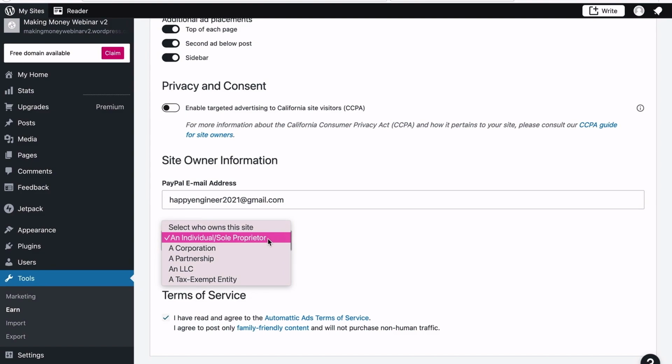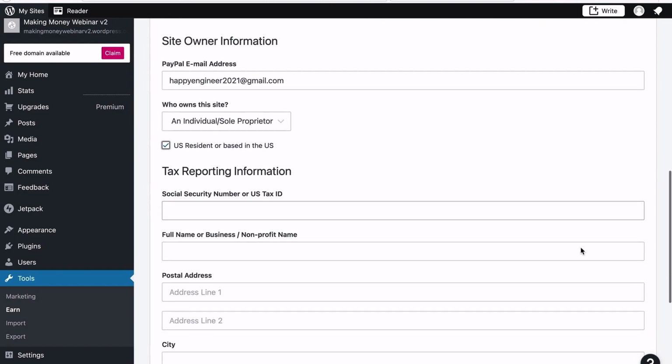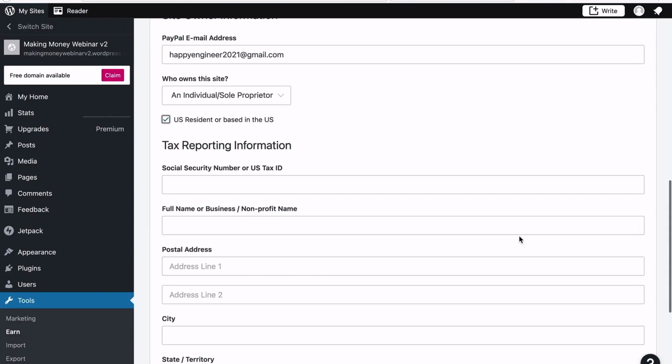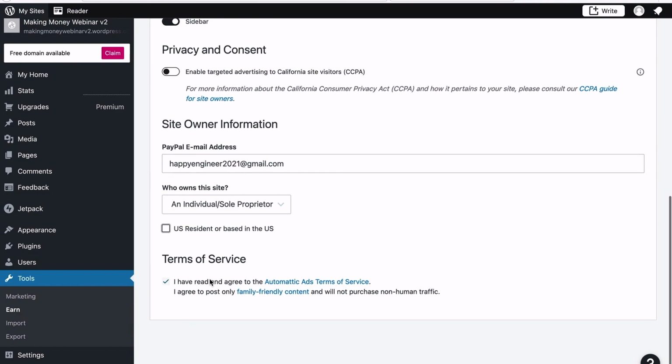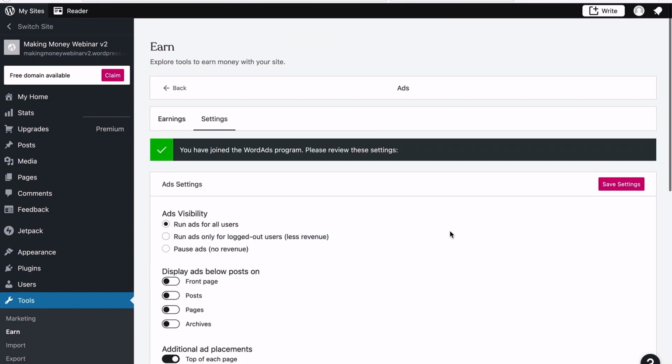I am an individual or sole proprietor, so I'm going to be selecting this. And if you are a US resident or based in the US, make sure to put a check mark on this option for you to fill out the tax reporting information. I am not from the US, so I'm just going to keep this unchecked. And make sure that the terms of service is checked. So once you're done, you can scroll up and click the Save Settings button on the upper right-hand side.